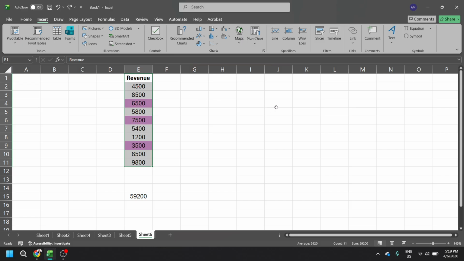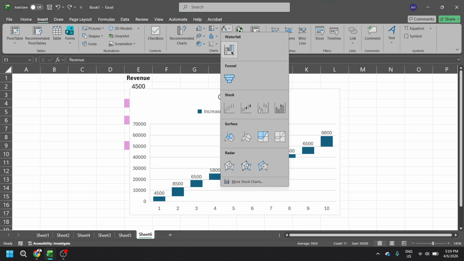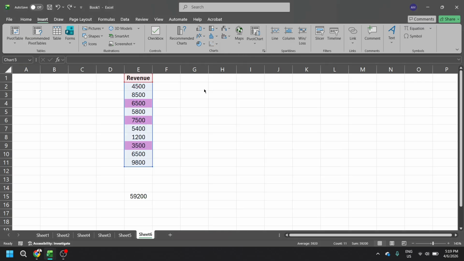Next, click the Waterfall Chart option. In many versions of Excel, it appears within the Charts group and may be labeled Waterfall, or grouped under Waterfall or Stock. Choose the Standard Waterfall option.